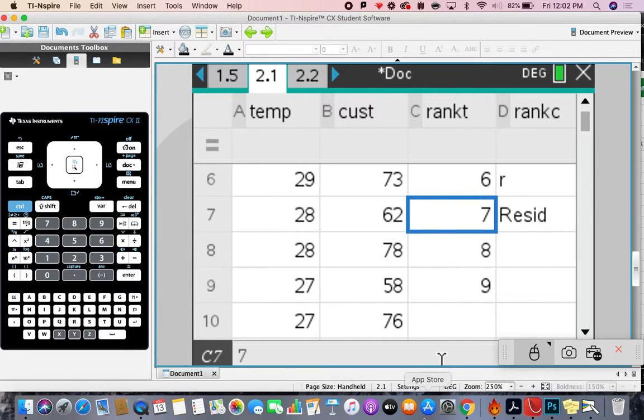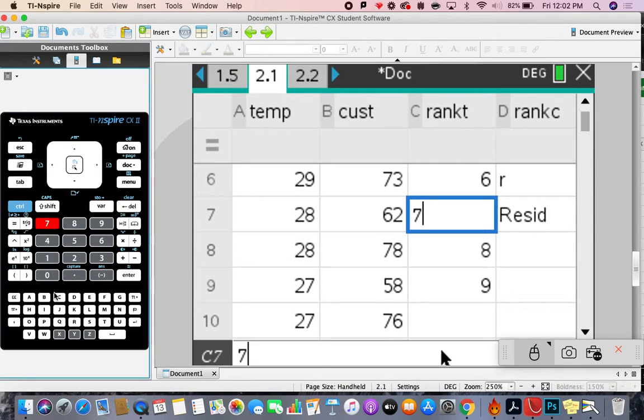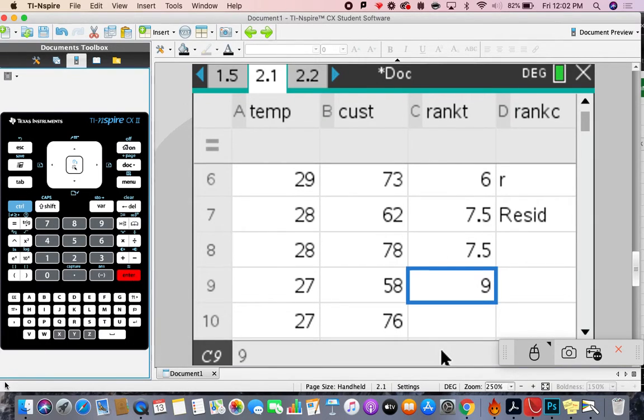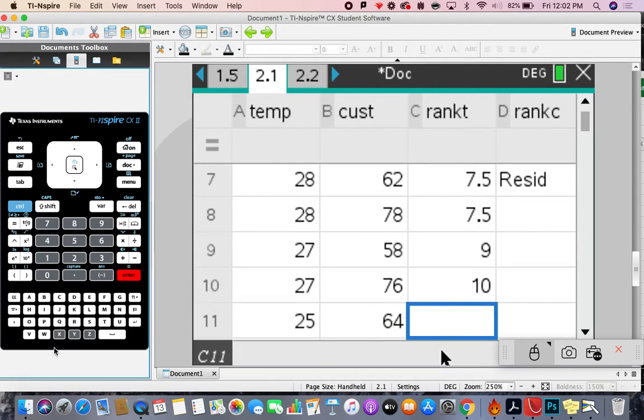I'll carry on doing this. This is 7.5. This also is 7.5. 6, 7, 8, 9. I'm going to put 9 there. 10, 11, 27, 27. So therefore, 9.5 and 9.5. Yep.